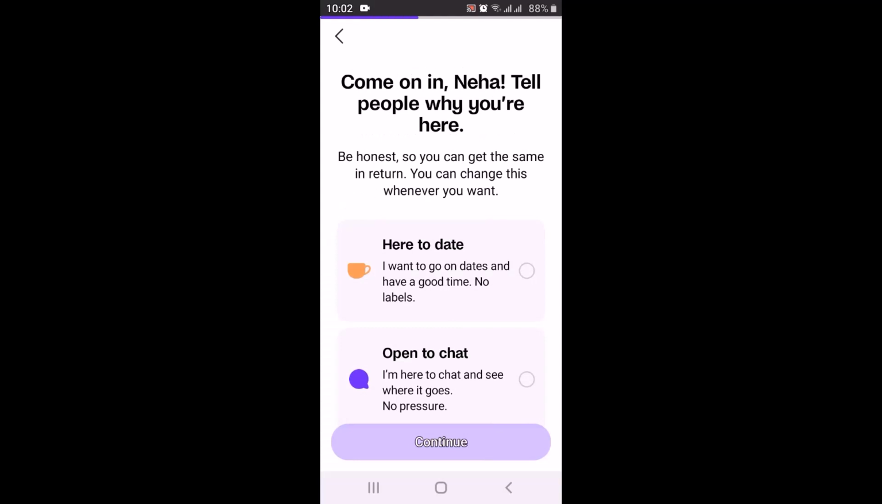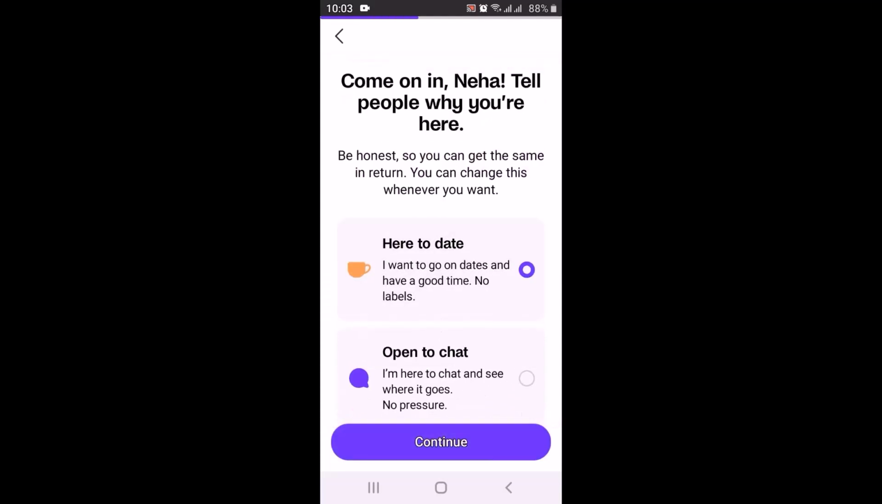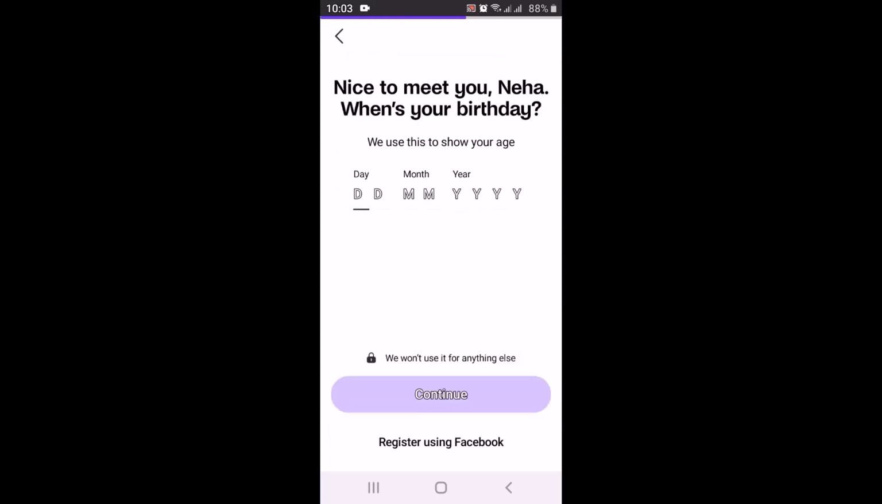Right over here you have to select the reason for joining. So you have three different options, so select it accordingly. And once you select here, tap on continue. On the other interface, you have to enter your date of birth. After you're done entering the date of birth, tap on continue.